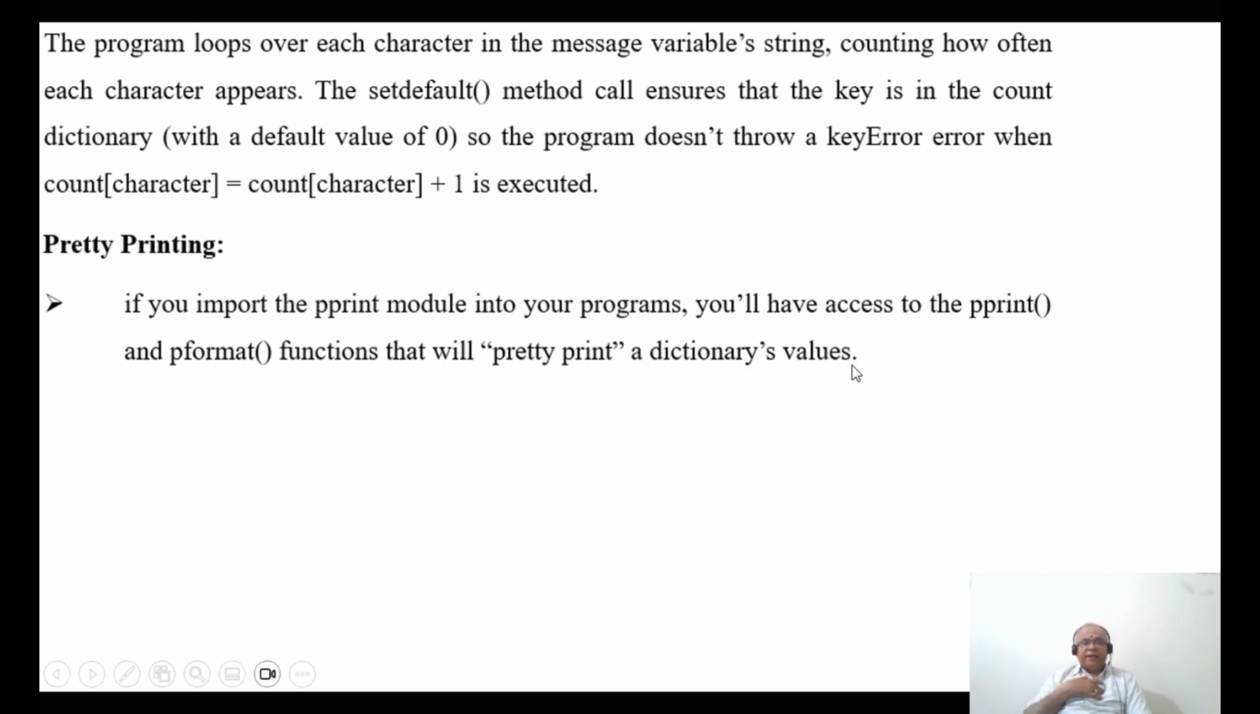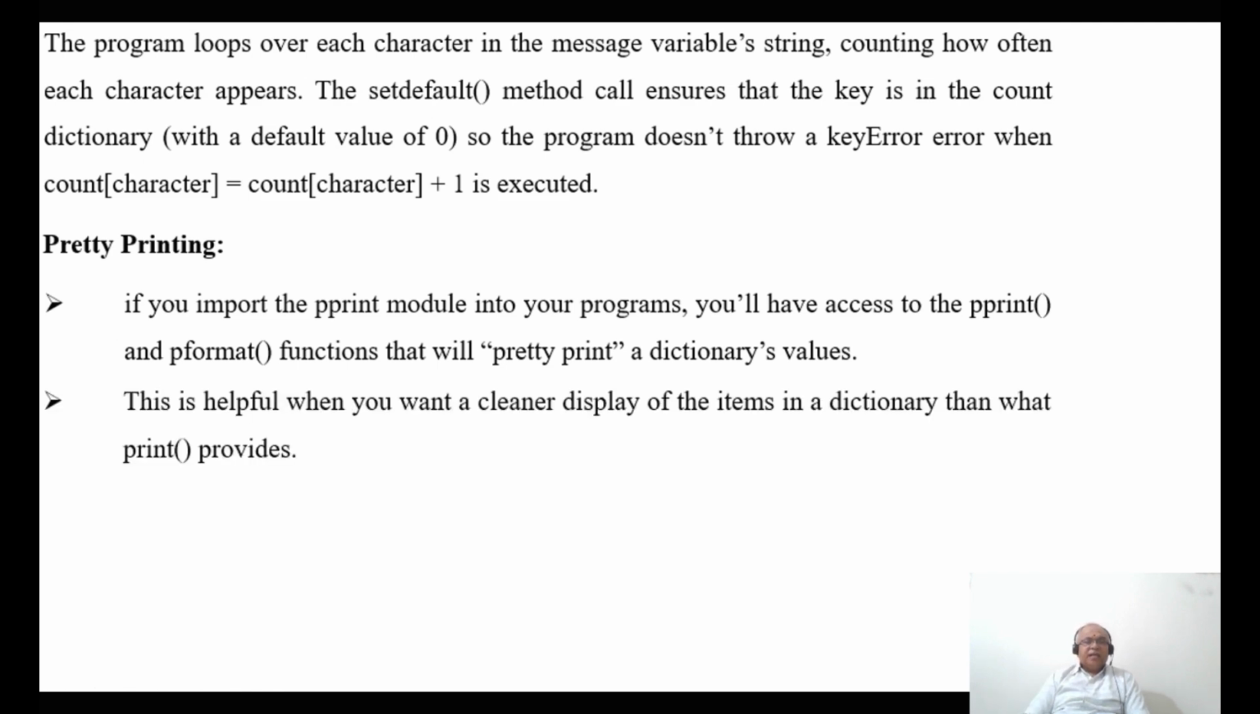Basically, pretty print takes only the dictionary values, and this is helpful when you want a cleaner display of the items in a dictionary than what print provides. The coding will be: import pprint, then message equals "It was a bright cold day in April." So this is the message I want to print.